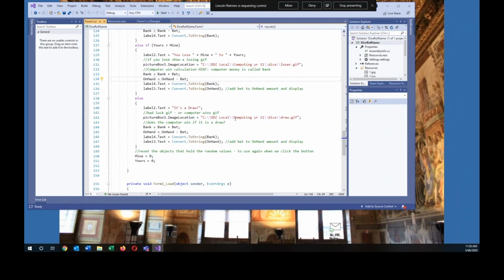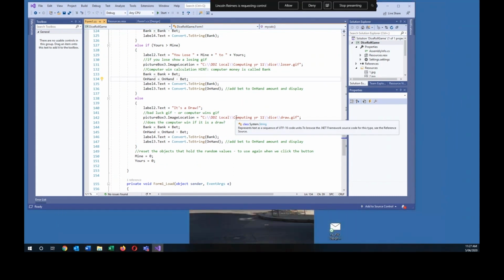Now, to be consistent with casinos and gambling machines and online gambling, when it's a draw, the bank wins. So again, the bank gets our money if it's a bet, and we lose the money if it's a bet.